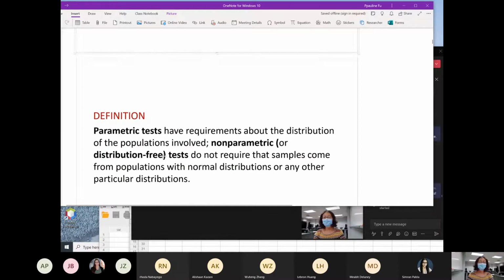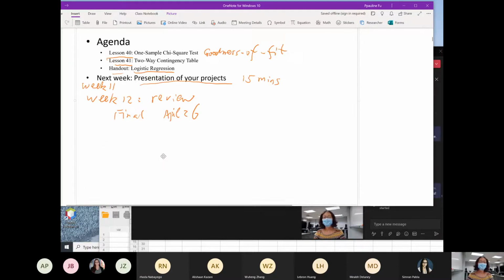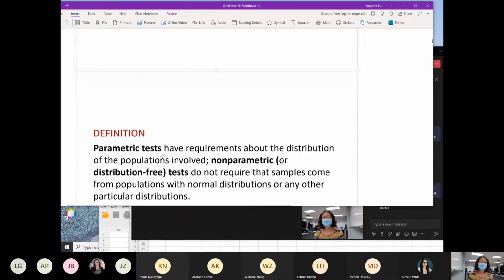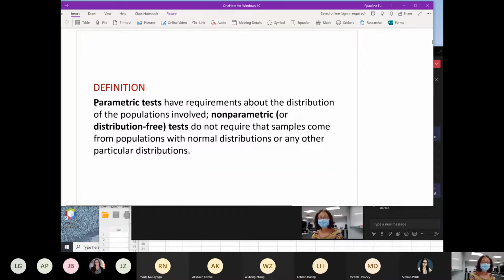So we do lesson 40 first. Both lesson 40 and lesson 41 are about non-parametric tests. So what is a parametric test? It has requirements about the distribution of the populations. Actually, the tests we have done so far are parametric tests. The non-parametric tests, so lesson 40 and lesson 41 are non-parametric tests.